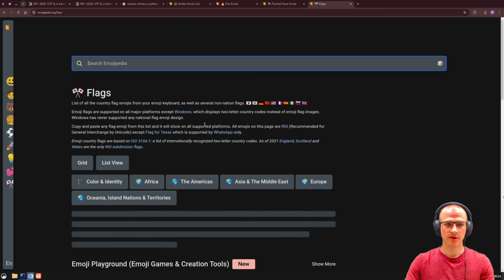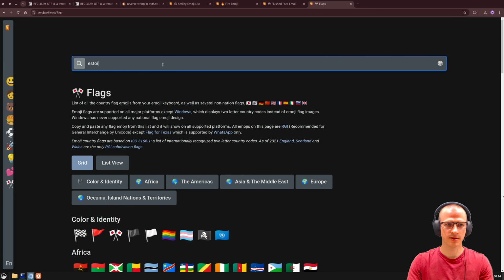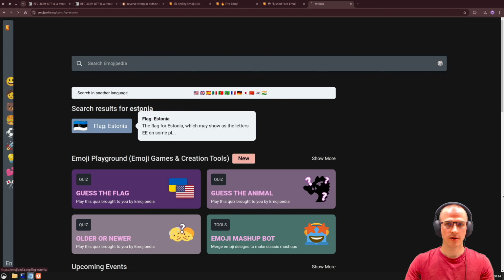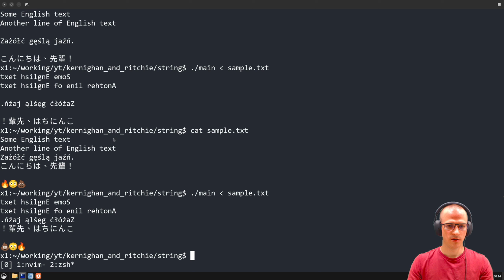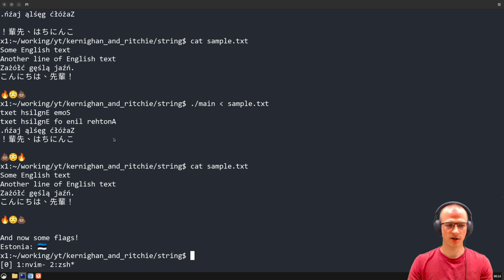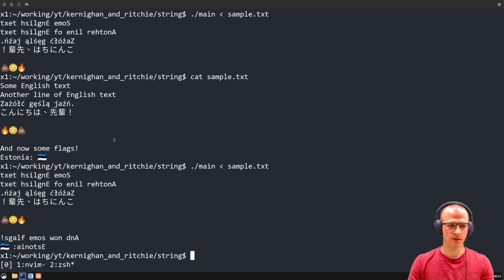Great. So now let's try to reverse some flags. For example, let me pick the flag of Estonia. Okay, we're getting the flag of Estonia. And now some flags. Estonia. Great. I print it out to the terminal and it is correctly reversed. Great. And now if we reverse it, great, we are getting a reversed text with a flag of Estonia.